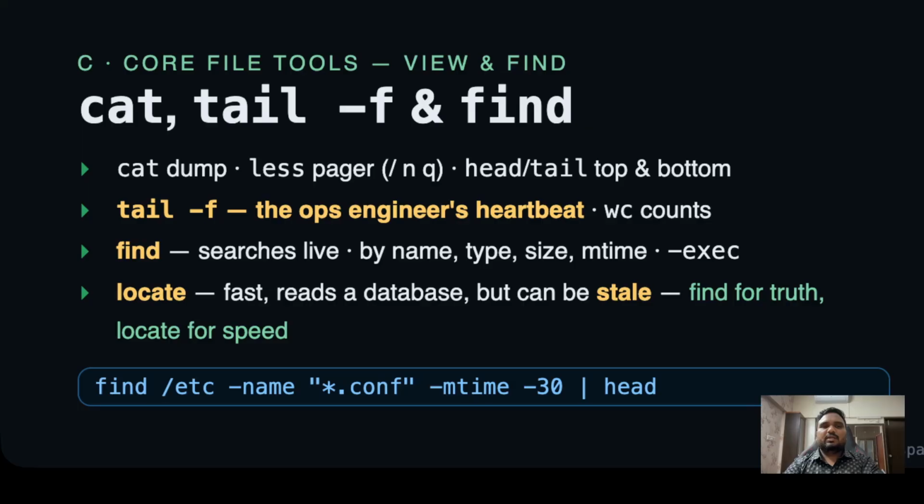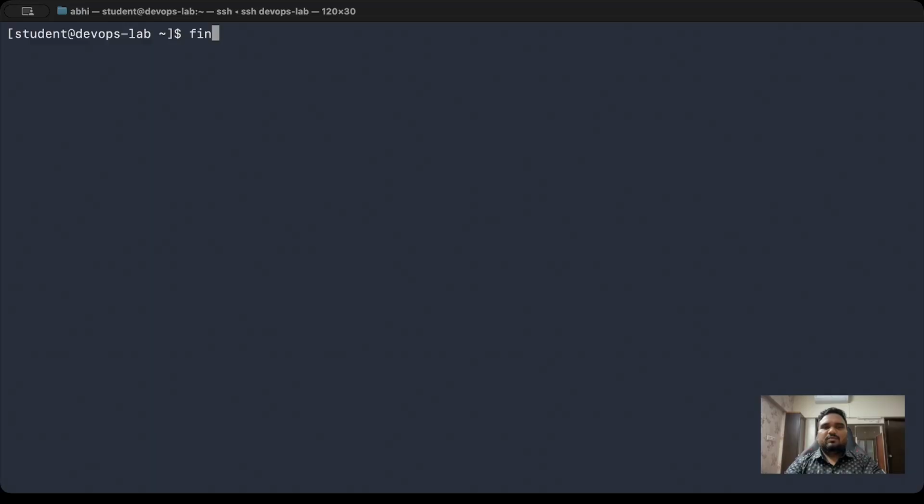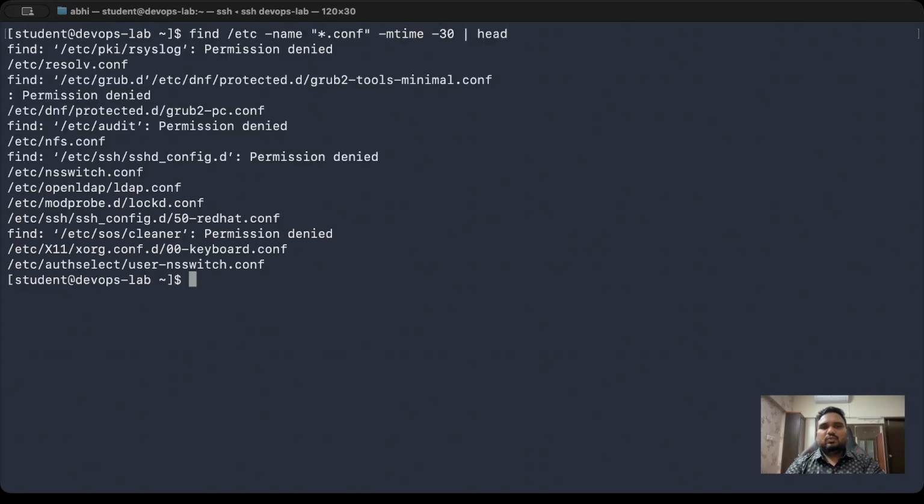Now let's look at a demo of the find command. find /etc -name "*.conf" -mtime -30 | head. So what did we get here? We got all the .conf files which reside under /etc. One file wasn't permitted for our user to be listed, so it showed a permission denied error. But we got the files which were modified in the last 30 days.